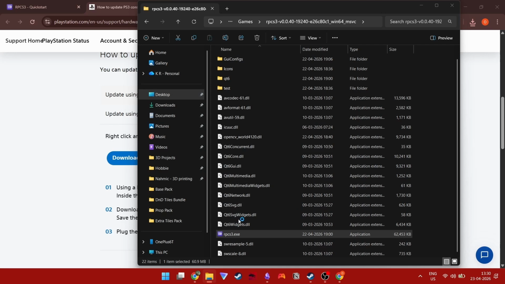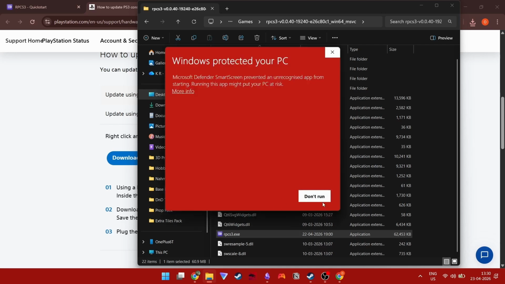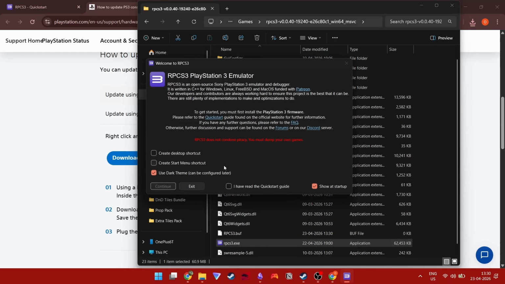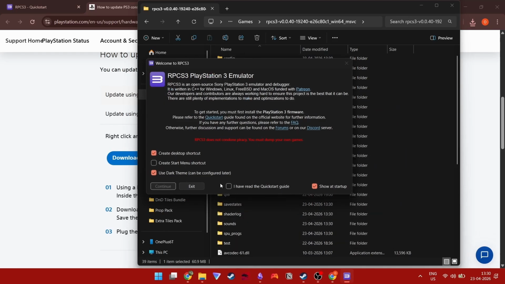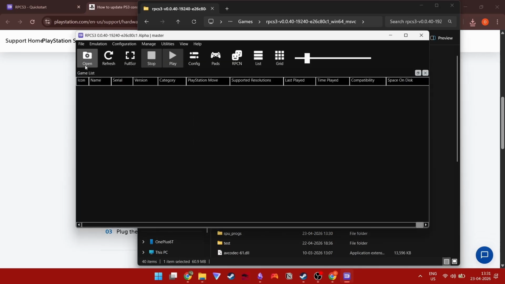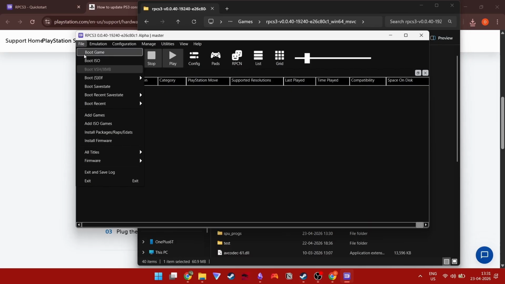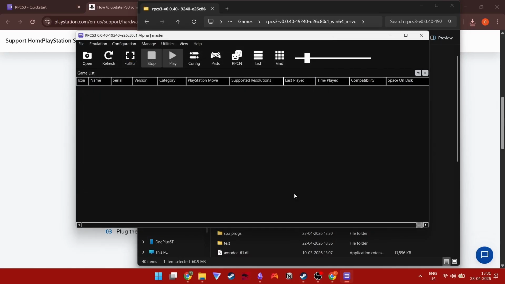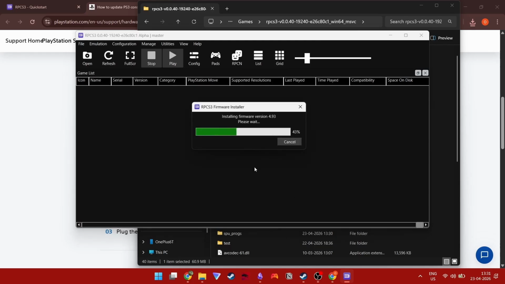So now I'll launch RPCS3. This warning pops up. If it does, just hit more info and hit run anyway. And now here I'll check this option to create a desktop shortcut and just hit continue. Make sure to select the quick start checkbox as well, and then go to File, Install Firmware, and then select the PS3 update that we just downloaded. Hit open and it should start installing it.